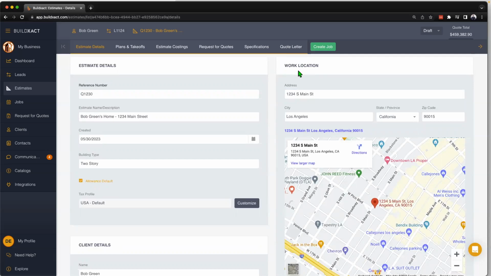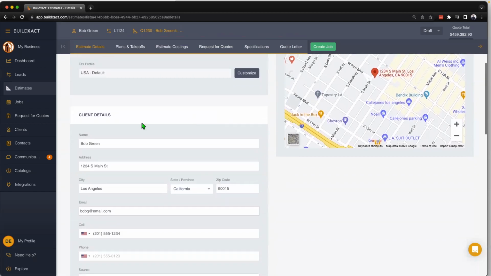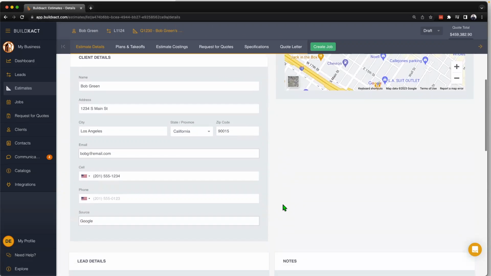So on that, it is important to make sure that you have both the work location and the client details filled out. Otherwise, when you get to various later stages in BuildExact, if those addresses are blank, then those areas in those boxes or portals will also be blank as well.